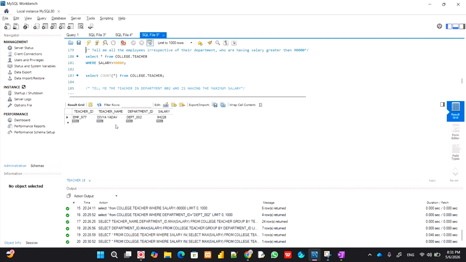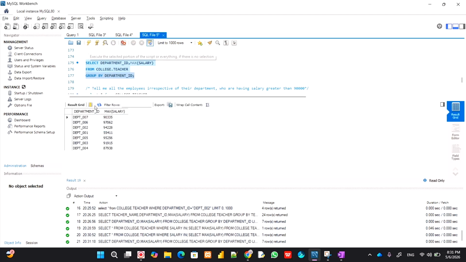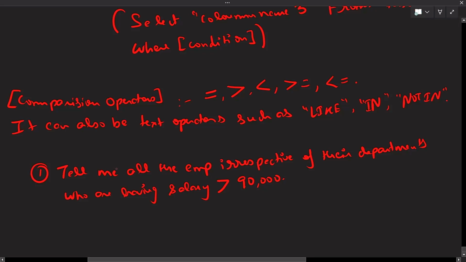As mentioned in the last session, if you want to know the maximum salary of each and every department, this is very simple. You'll say department 002 is having this, and department 1 is having this. In this way you'll come to know. If you want to know the name, here also you can work like this. So this is the basic of subquery.